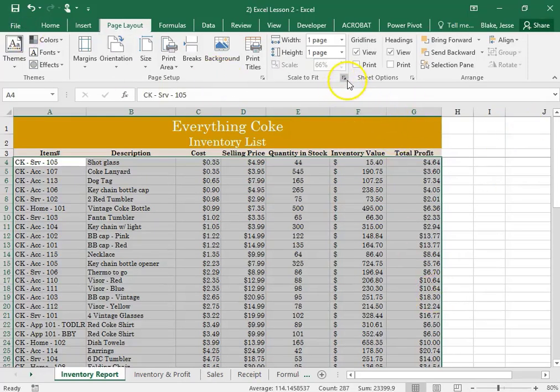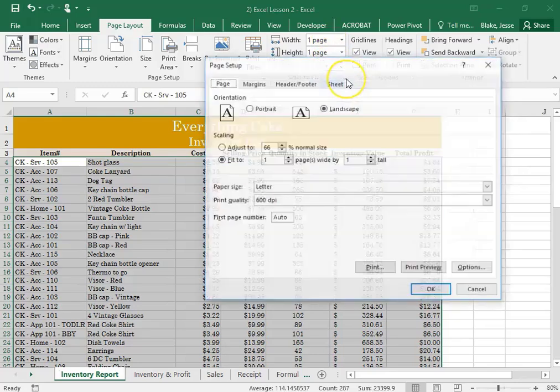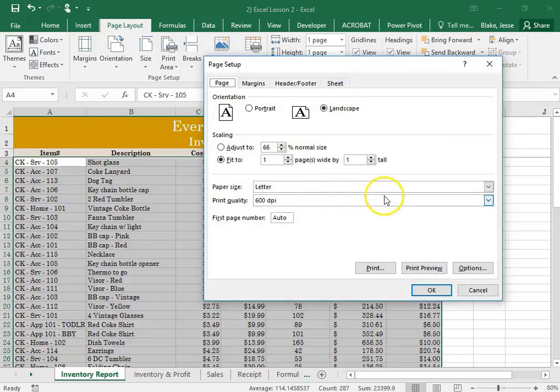So come back over. We're going to click on the pop-out box. It's 66%, as you can see. It's one page by one page. I'm going to hit Scale to Fit. And we are also going to change one other thing. What I want to change is I want to make a header and footer.